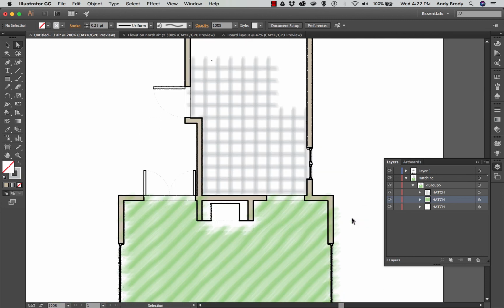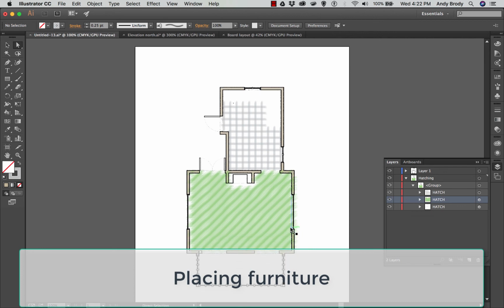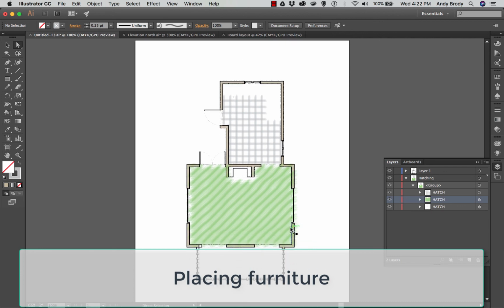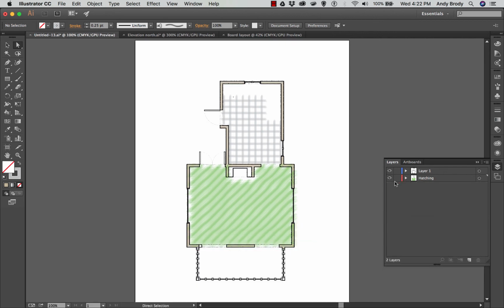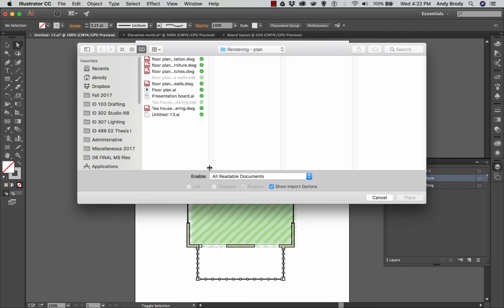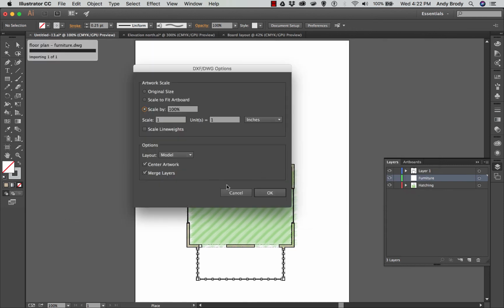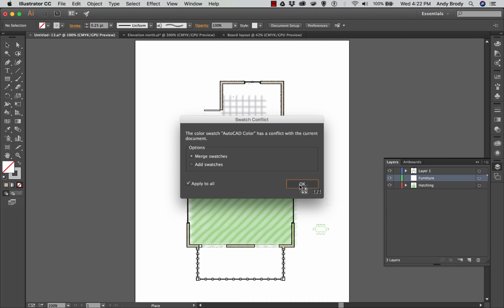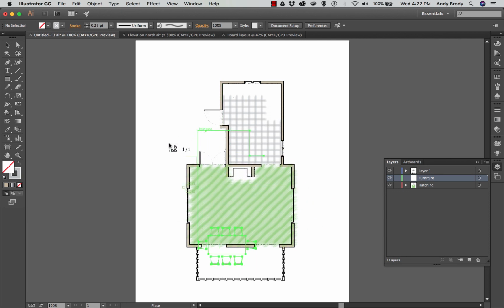Let's go and try another element of our project, which is the furniture. And once again, let me close this up here. I'm going to make a new layer, and I'll call it furniture. Furniture, okay. And then I'll import or place my furniture W block here in the project. And once again, set the scale. Gets a little repetitive, and allow all the swatches to be merged. Okay, I'll place this object.